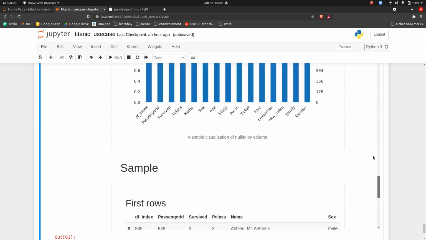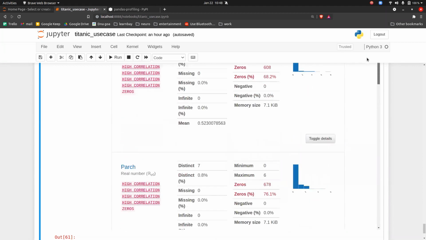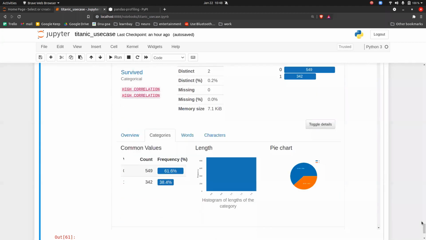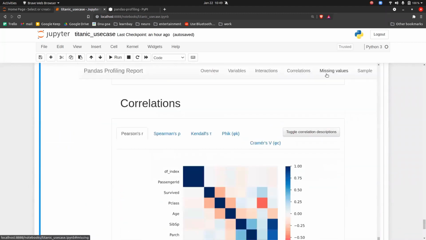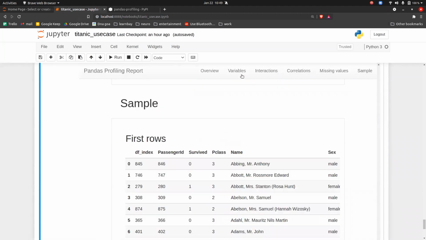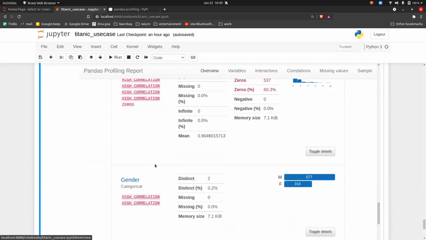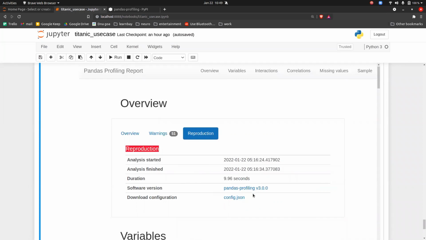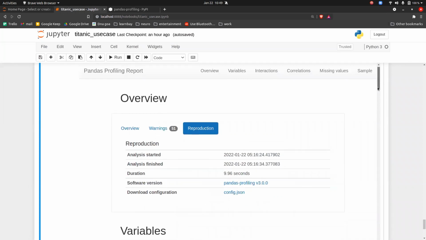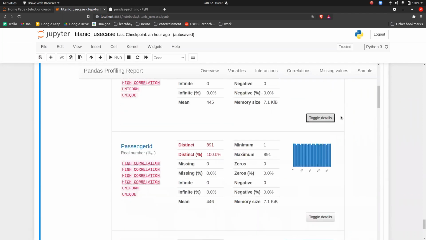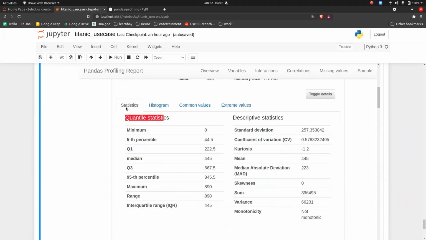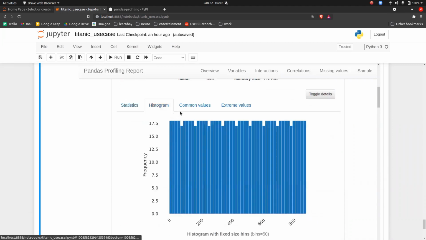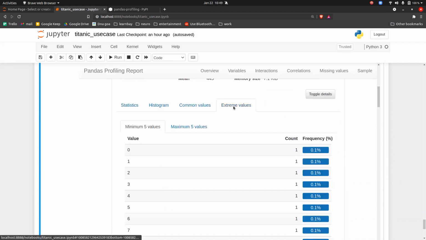So basically this is what we mean by pandas profiling, guys. You have a lot of stuff here. If you scroll to the top, you will see interactions, correlations, missing values, samples, each and everything here. So this is how the data is analyzed. Then you can toggle details to see more data. See this, you can get the basic statistics, the basic histogram, the common values, the extreme values, everything you can get from this pandas profiling.